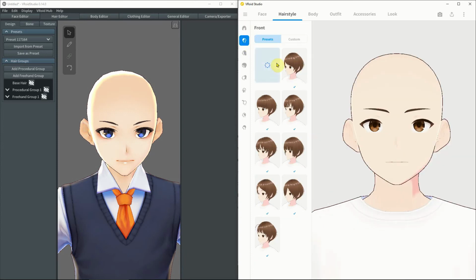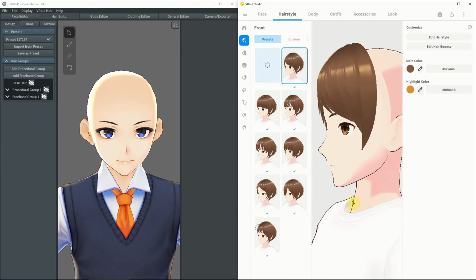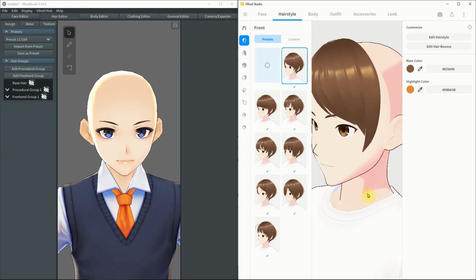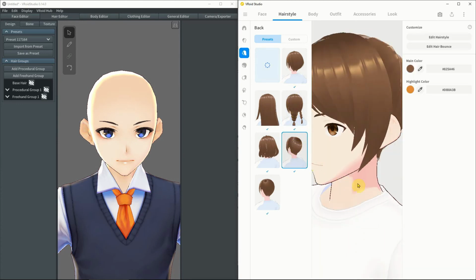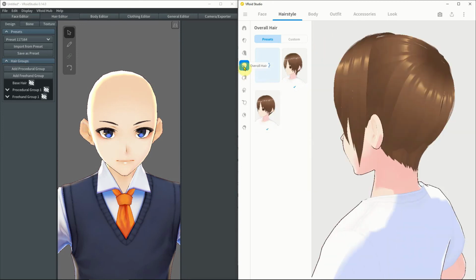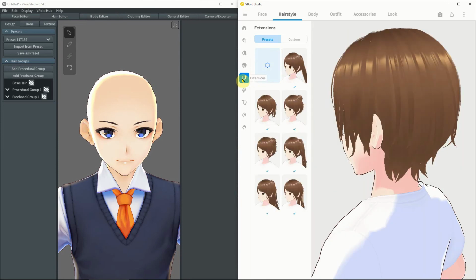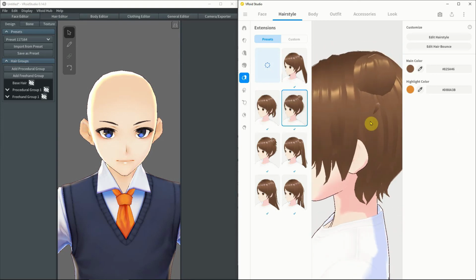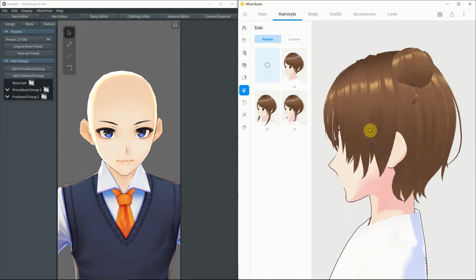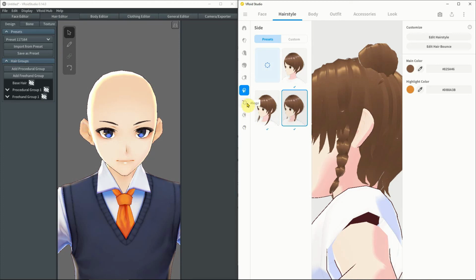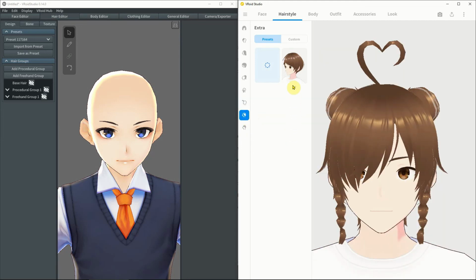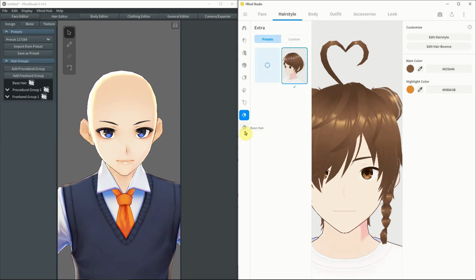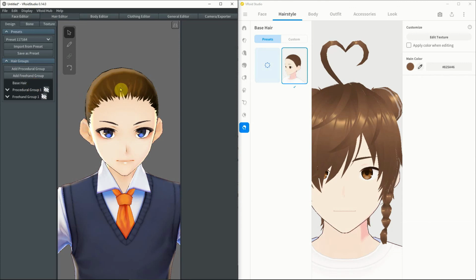Okay, you have a front bangs section. Then a back section. Then an overall fill section. Then extensions, which are things like ponytails and buns. Then a side section that has curls and braids. An ahoge cowlick section. An extra section. What's that? Ah, just extra. Okay. And finally, the base hair. Well, it's covered now, but it's a lot like the one in the old beta.